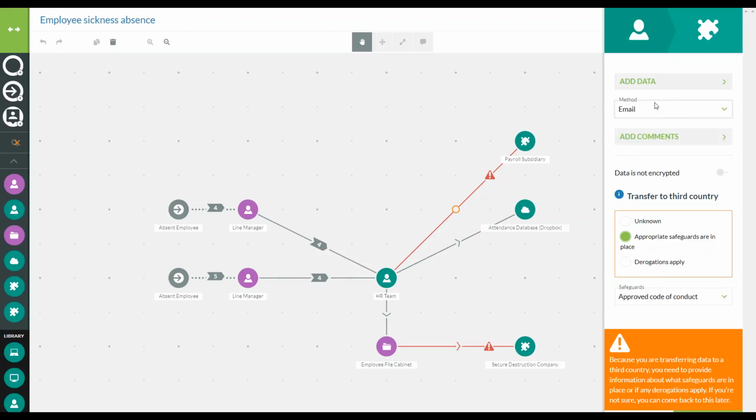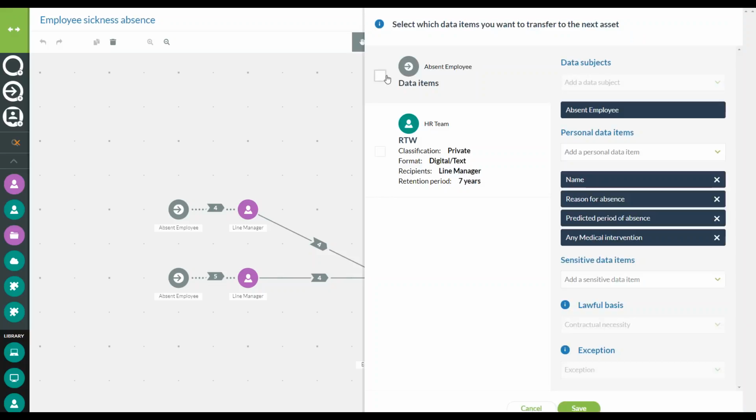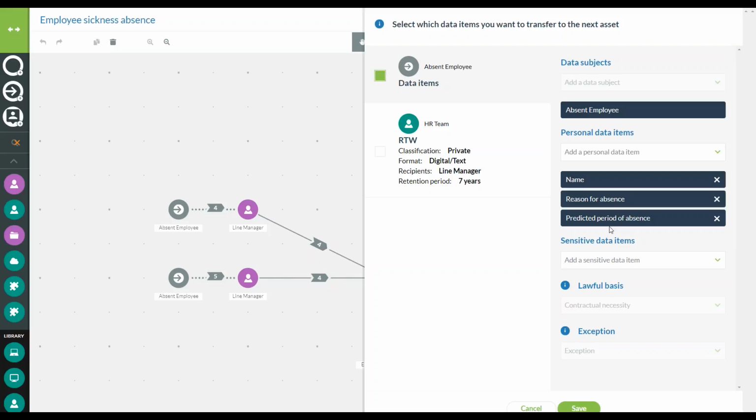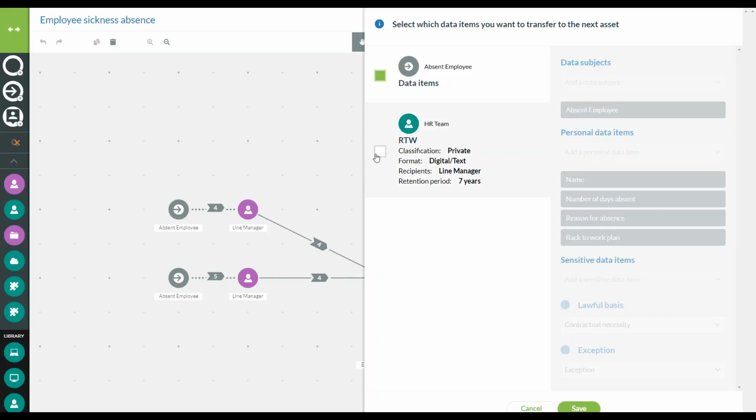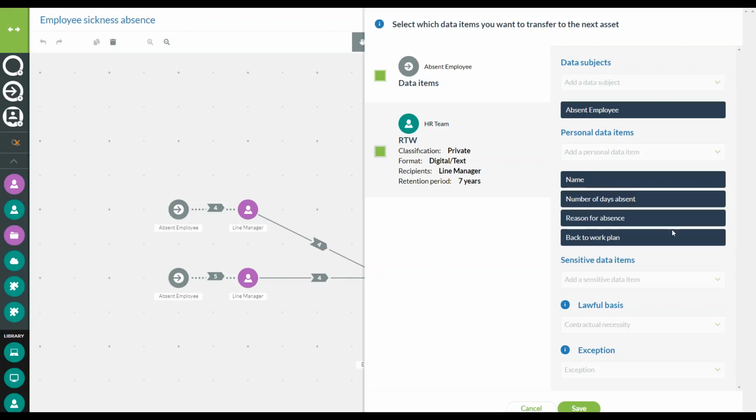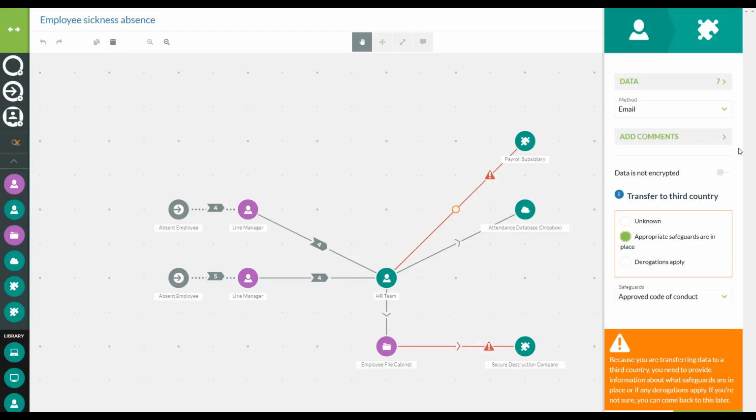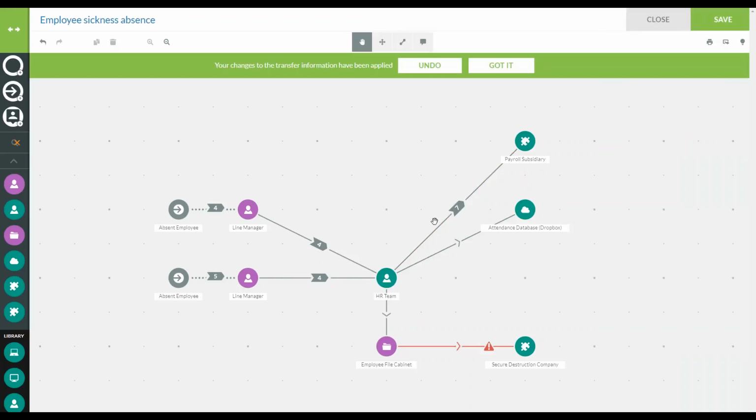And then the method, we'll pop email again, the data. So you can see here I have the option to deselect any of these if they're not being transferred. Perhaps, for example, this wasn't. And then the return to work form is also being transferred, but of course as it's associated with a record, we can't deselect any of these. So once you're happy with that, you apply, and then you can see again the number correlates.